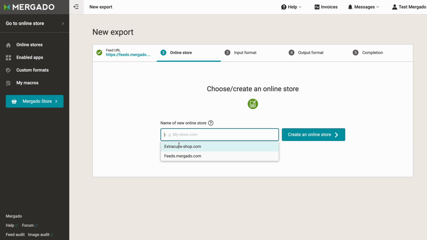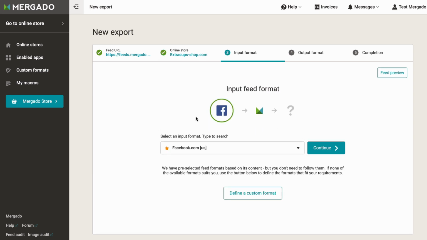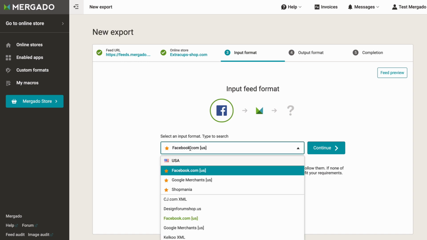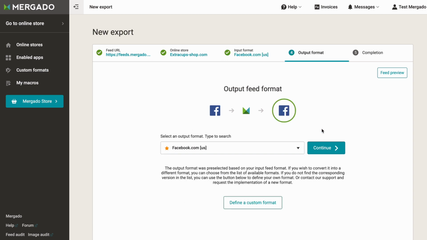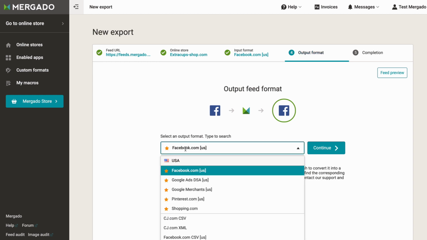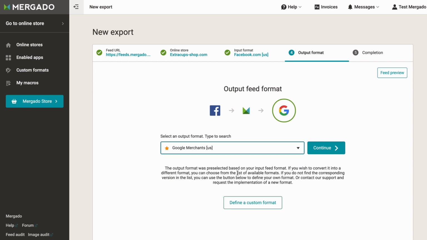And in the second step, choose the name of the new online store. In the third step, you need to define the format of your input feed. MERGADO will try to detect the format, but you can change it if needed. Click Continue to define the format of your output feed. In this case, I want to create an export for Google Merchants.